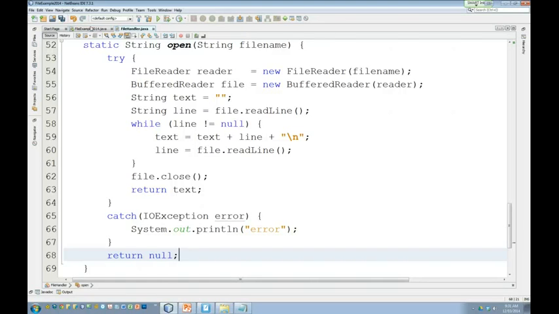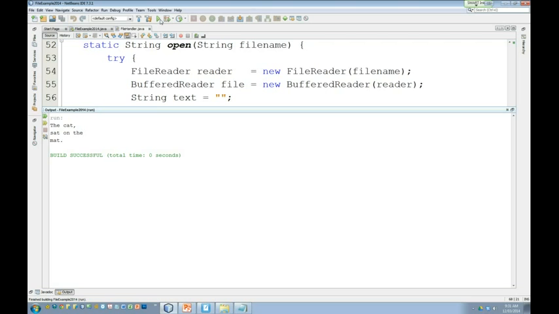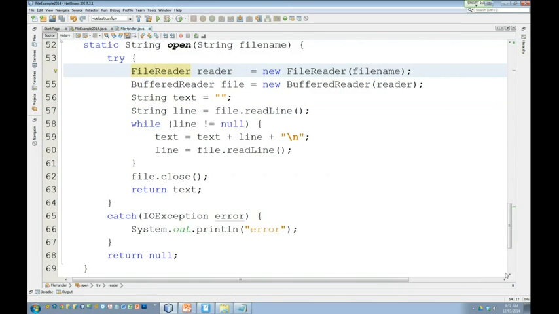So here's the finality of this. Hopefully the cat sat on the mat before we leave today, and the cat sat on the mat. So that is an excellent piece of code that is working there. And we'll stop there for today.